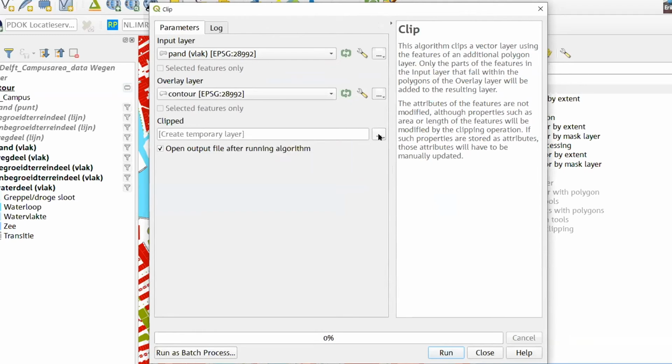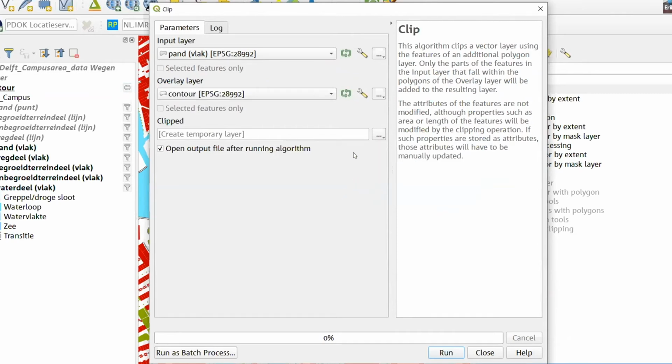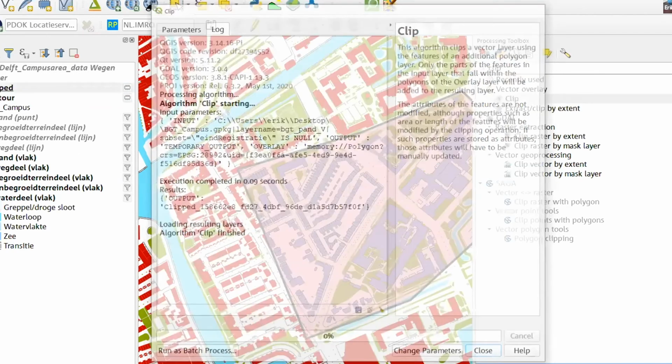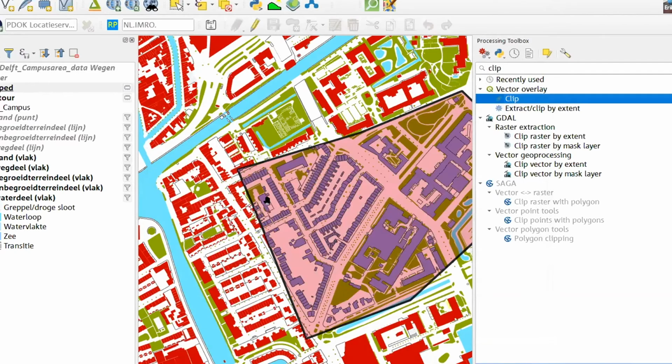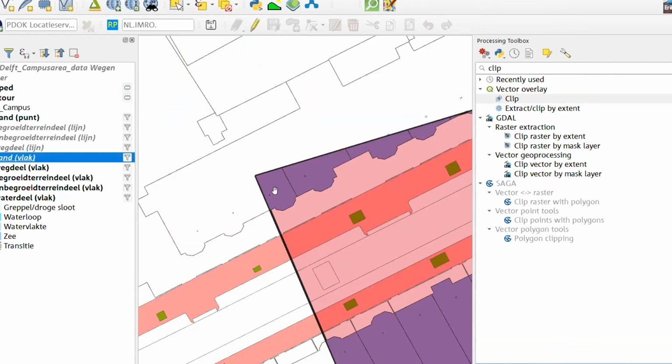Of course, I can now also point to my geo package again and say, okay, I want it in this specific name, but for now, I'll just make a temporary layer. So if I look at the clipped data now, that's the purple one here, you can see it has clipped off exactly everything. So there's the building that used to be this building, it's now just cut off there at the edges of the contour. That is one way of doing things. So if I switch off the buildings, you can see this is it.